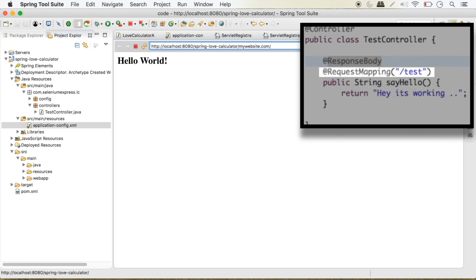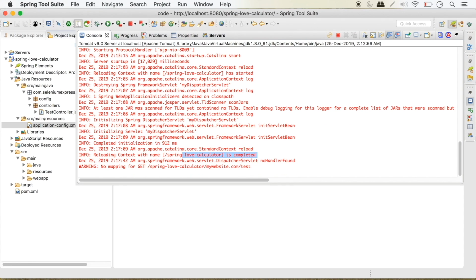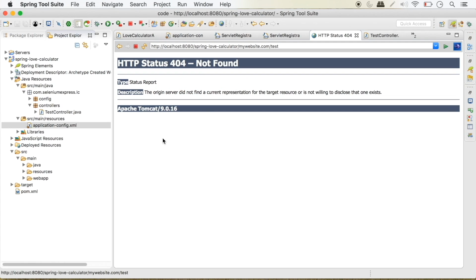mywebsite.com/ and then my controller I have mapped with /test, and oh, no mapping for this found. So what happened? Okay, so the origin server did not find a current presentation. Okay, it's a 404 error.